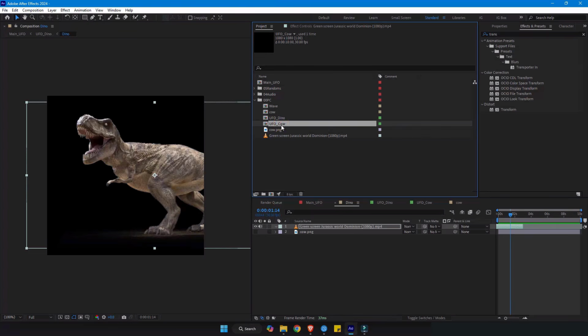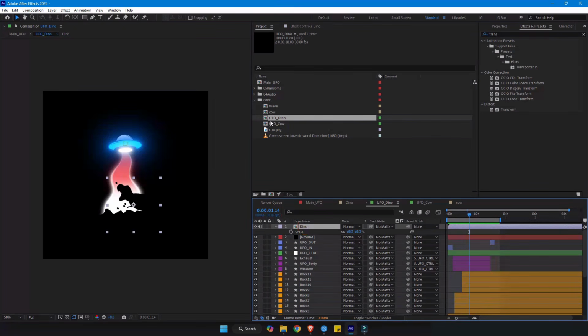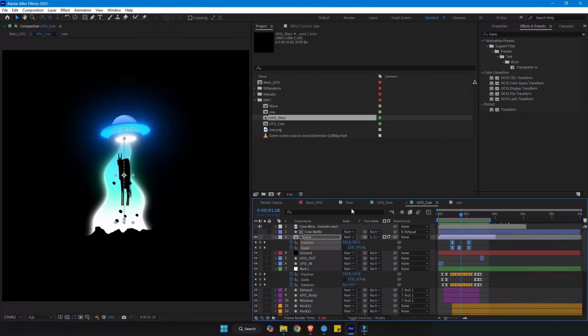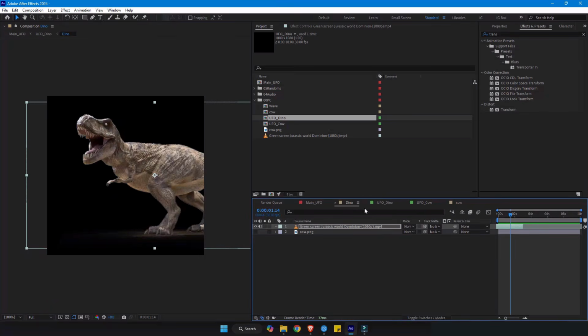Okay, so this UFO_cow is now duplicated, and then you rename it to dino. Then you basically replace the cow with the dino, and that's how you got this. The next thing you have to remember is to get rid of the animation of this as well. You just make sure that this animation is not applied to this one.